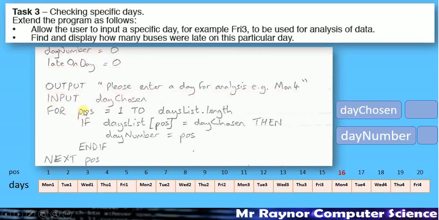And then I'm going to loop through the list. This time I've called my index variable pos. It's going to go from 1 to the length of the list, just like in task 2. And if the item at that position is equal to the day that they have chosen, then we'll know that we're in the right position.